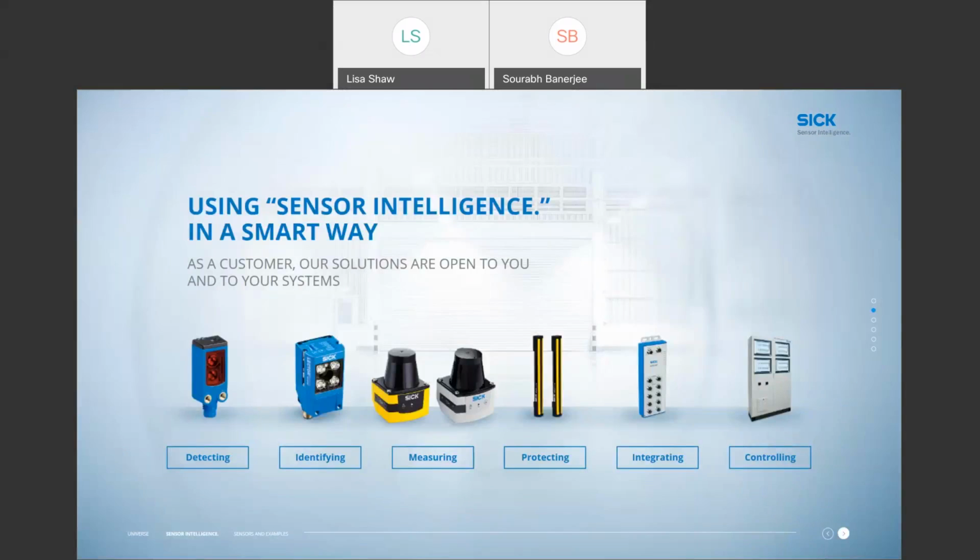So SICK does multiple different sensing technologies. We have over 40,000 products in our portfolio, ranging from a simple, tiny photoelectric sensor for detections, all the way to complex vision systems, along with LiDAR as well as RFID systems. We are also very well known for our safety systems, for example light curtains, and on the higher end, we also do a lot of edge devices and control architecture solutions.